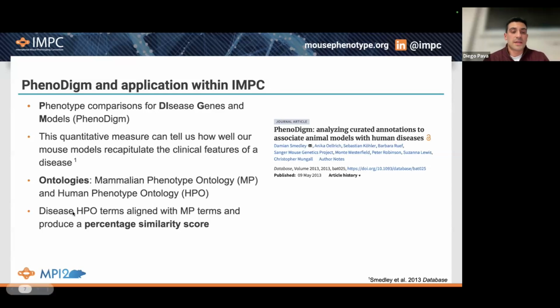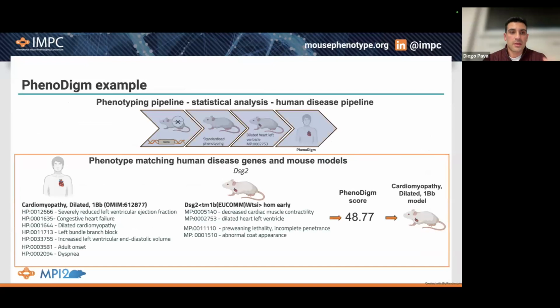So the way we do this is we take a disease, we take the HPO terms that have been annotated to it, and then we align those with the MP terms from the mouse models in our pipeline. And in this way, we're able to produce that percentage similarity score. Let's look at a graphical example.